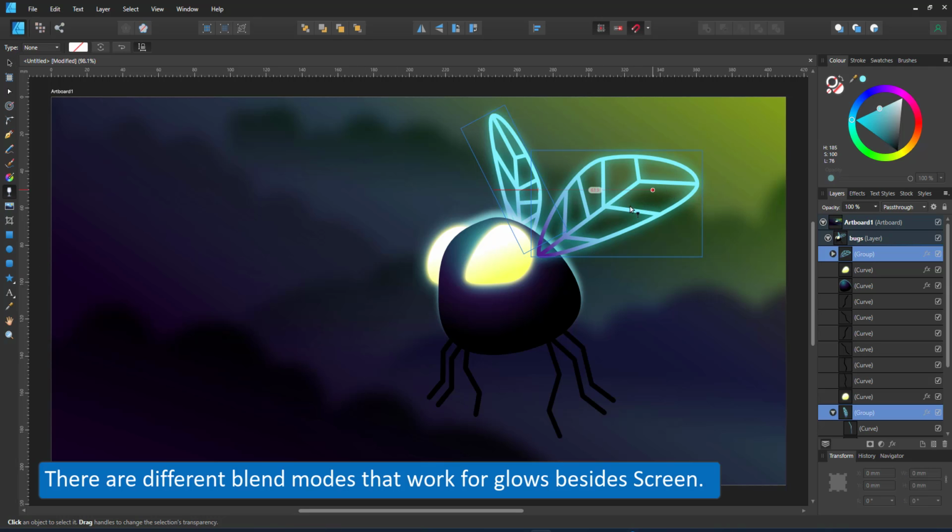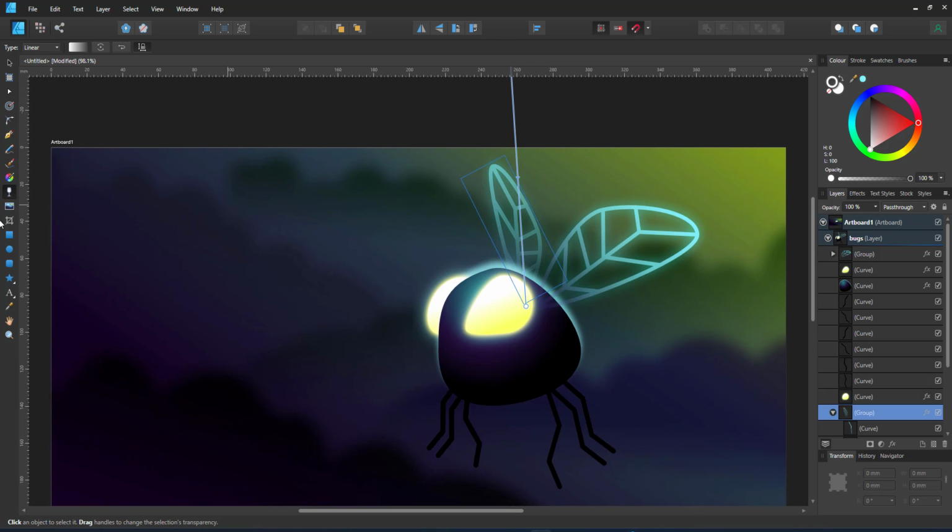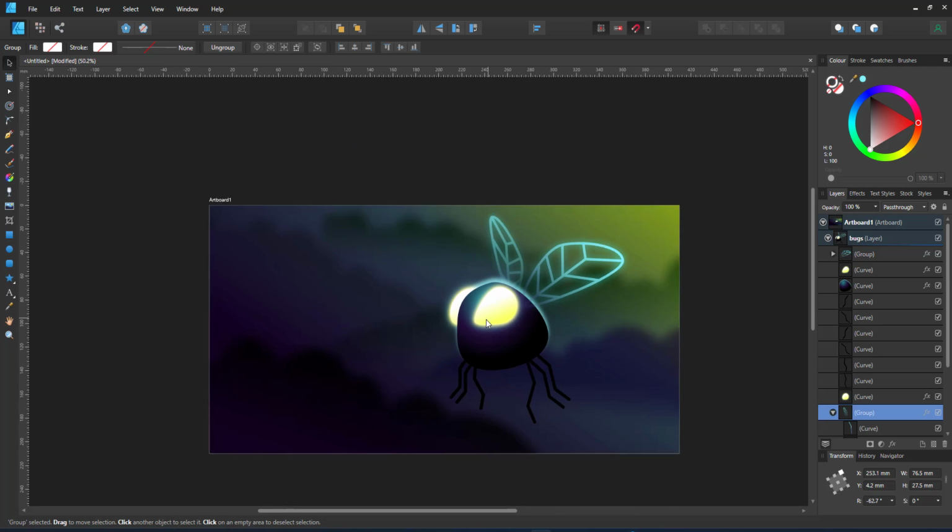Lastly, I add a transparent gradient to the wings, adjust it for both of the wings, and that is the first critter done.